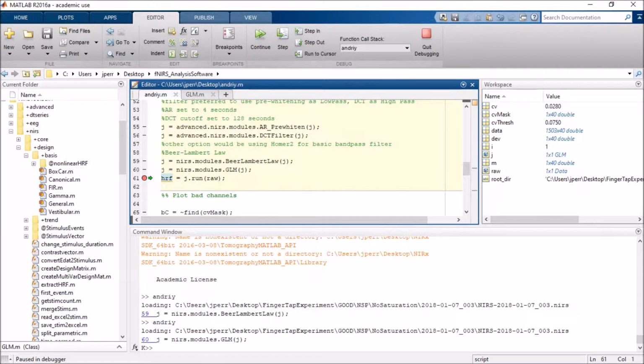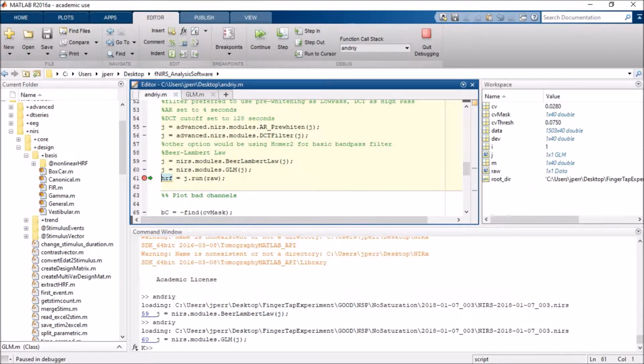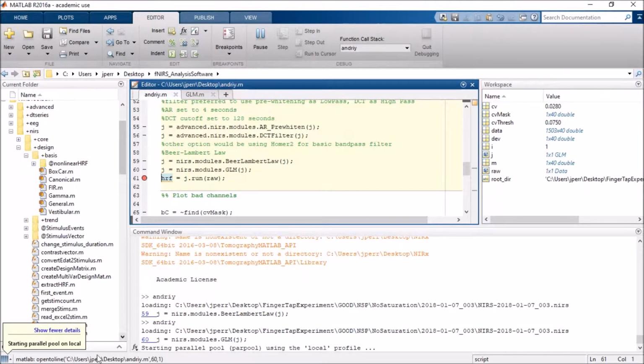In order to run this pipeline, I would just do j.run on my data, which in this case I had named raw. I save it as an output variable, which would be href. I go ahead and click next. And we will see currently we're busy. It's going to do quite a bit of calculations as I'm doing a parallel pool, which I believe is being called using either the pre-whiten or the DCT filter.